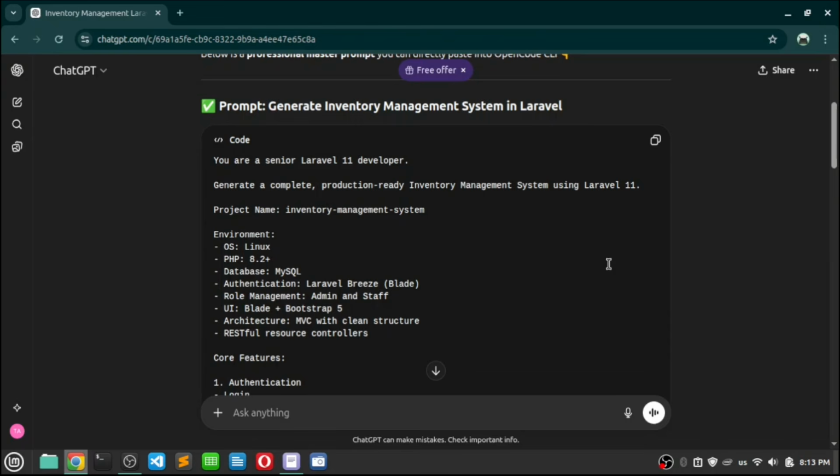As it is a Laravel project, we need XAMPP, because XAMPP will provide us a server and the PHP server-side scripting language. Laravel is a PHP framework, right? So we need a server for this. XAMPP will provide us a localhost server, and it will also provide the database server, MySQL server. So I have asked for a prompt here in ChatGPT.